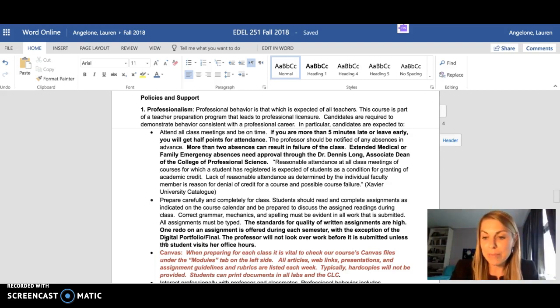More than 2 absences, obviously you'll lose points, but more than 2 can result in a failure. At that point, you're not going to be able to meet all of the objectives of the class without participating in the class activities. If you have something come up and you need an extended medical or family emergency absence, then you need to contact Dr. Long, and he'll set that up, and he'll actually email your professors and let them know, so that you can have extended time or whatever you need to get through that time.